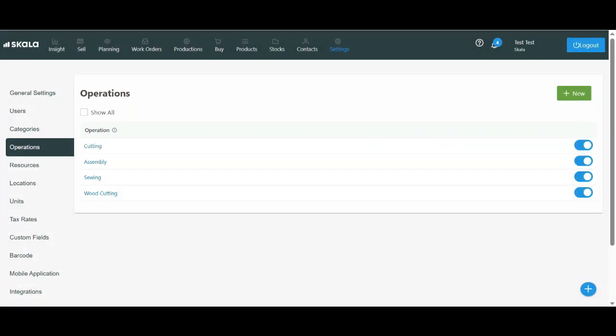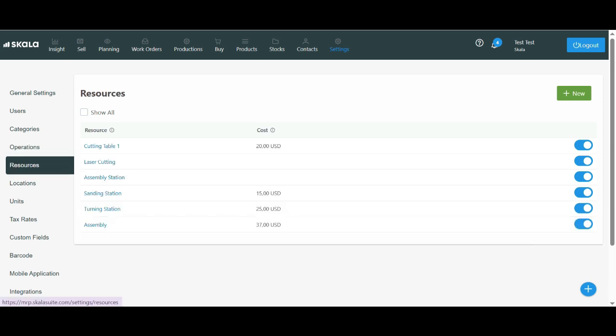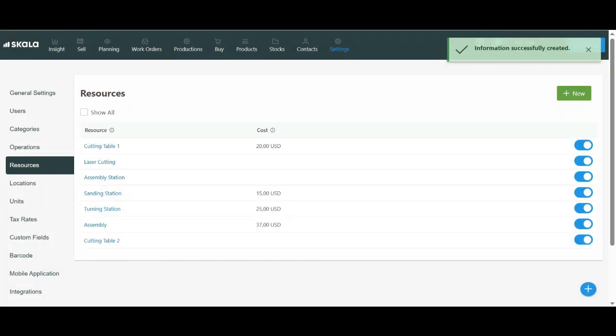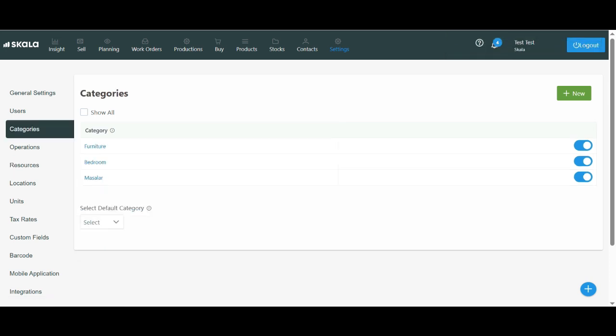Similarly, there is a resources section. In this section, you can think of resources as the locations where these work steps take place, and you can assign hourly costs to them. In this way, you can track your operation costs.